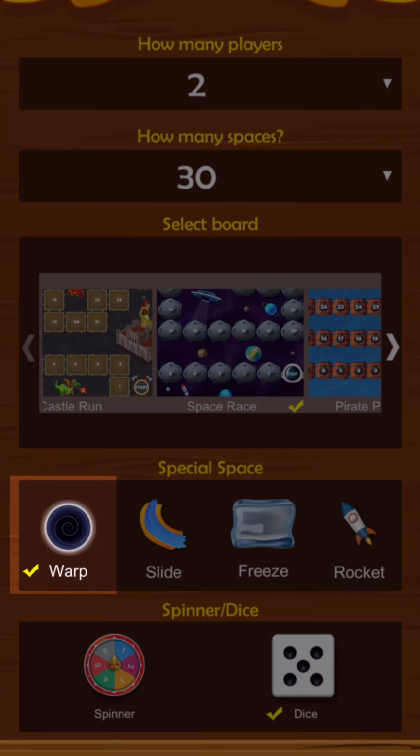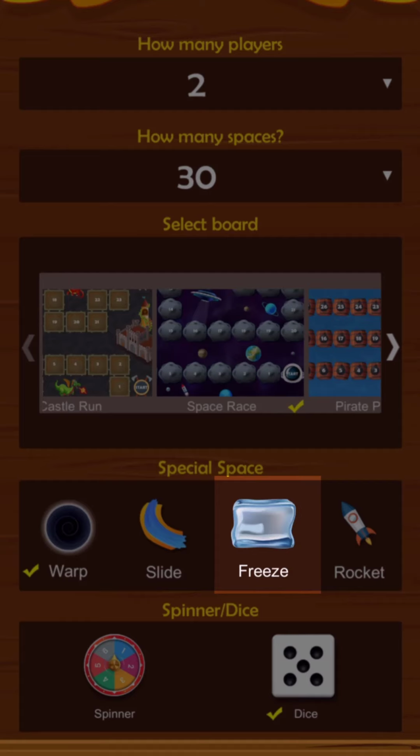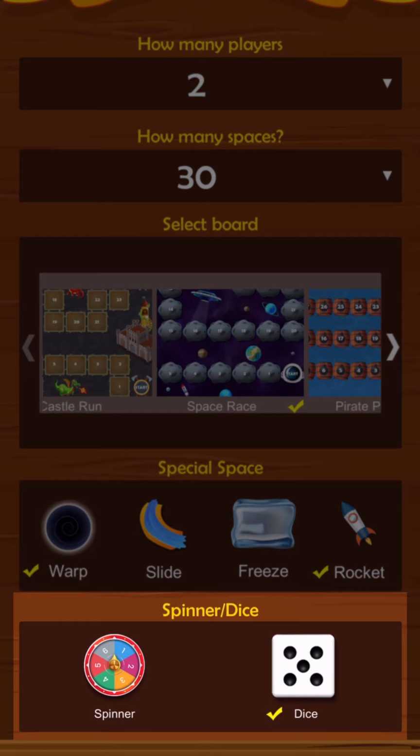Warp will take the player to another random warp space. Slide will send the player back up to 10 spaces. Freeze will freeze the player until they roll or spin a 6. And Rocket will give the player another turn. The last thing to do is select whether to use a spinner or dice in the game.